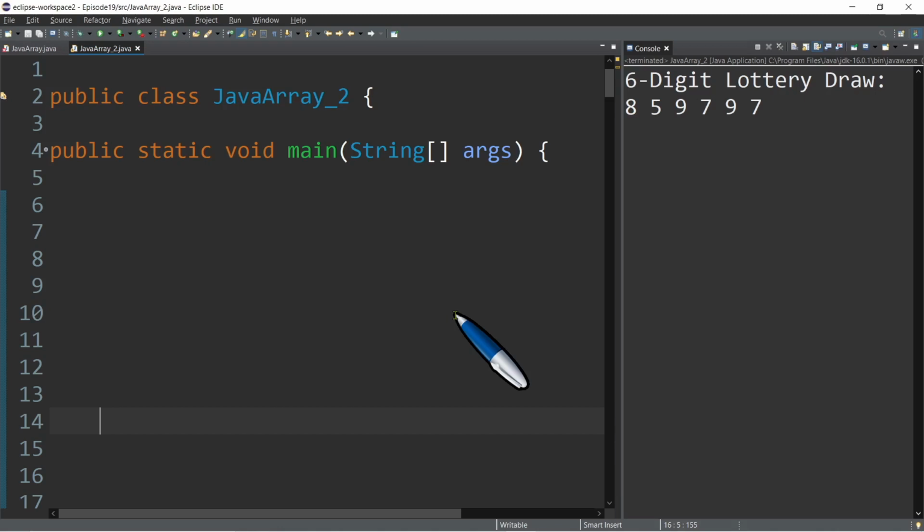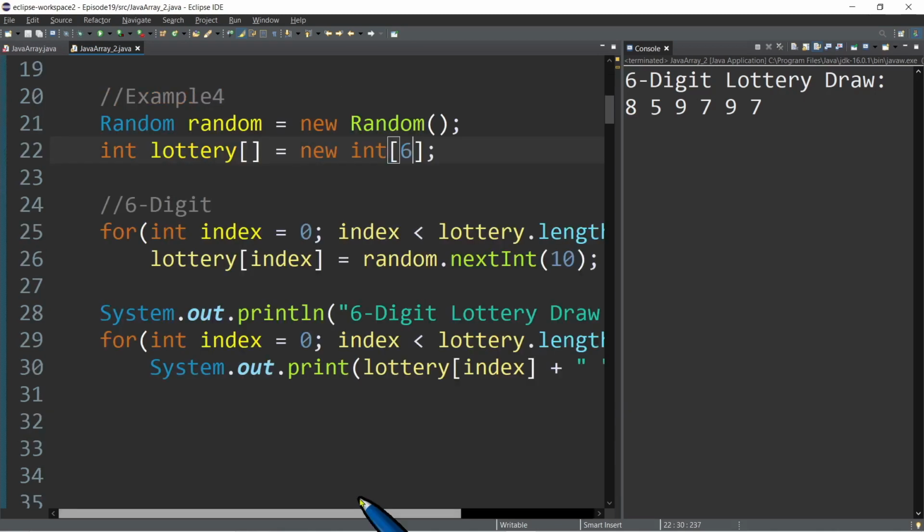We have declared lottery, and instead of having so many variables here, we simplify it by using just one, and you specify 6 since we need 6 digits. To initialize and generate random numbers, you only need one statement instead of 6 random statements. So it's very important that we use arrays in this type of problem. And to access the array elements, instead of having 6 output statements, we can simplify that by using just one output statement inside of our loop. We already discussed this in our previous example.